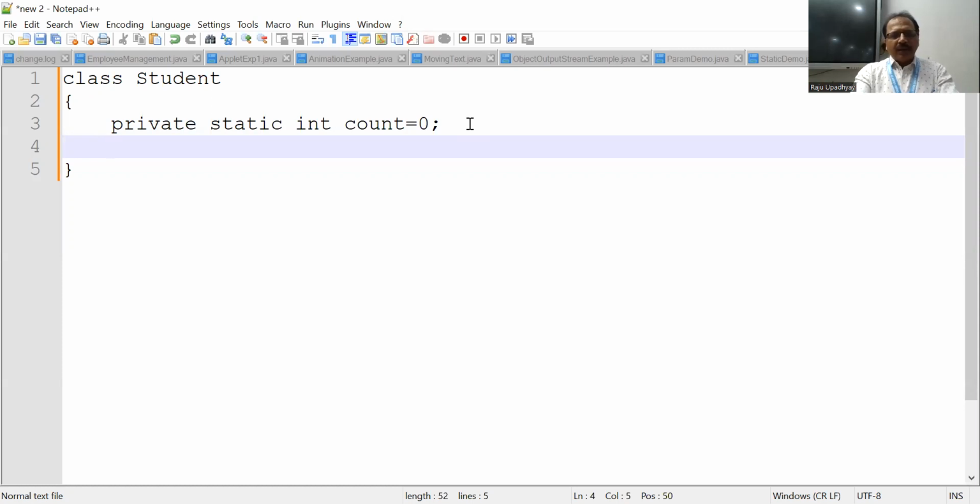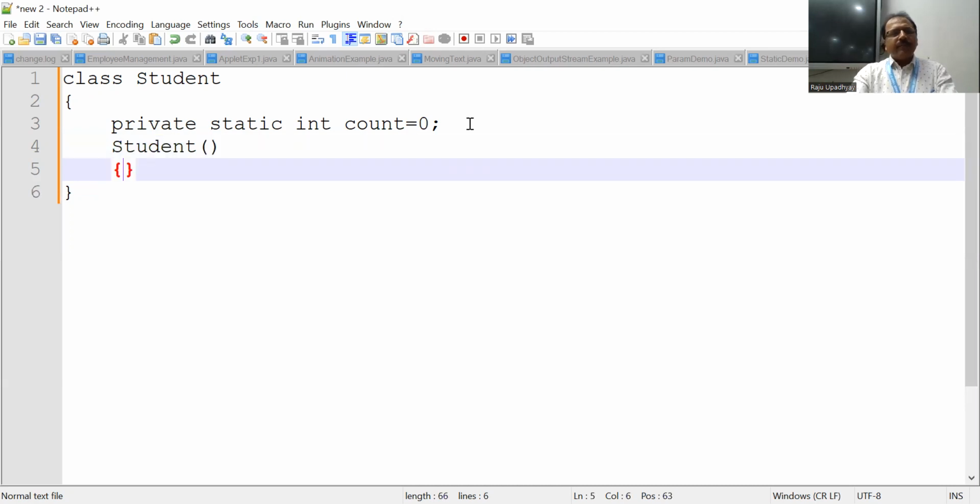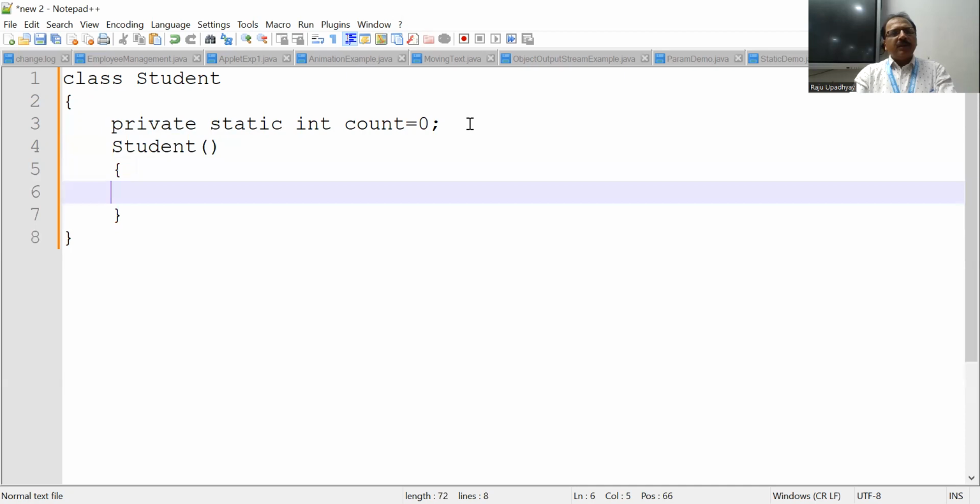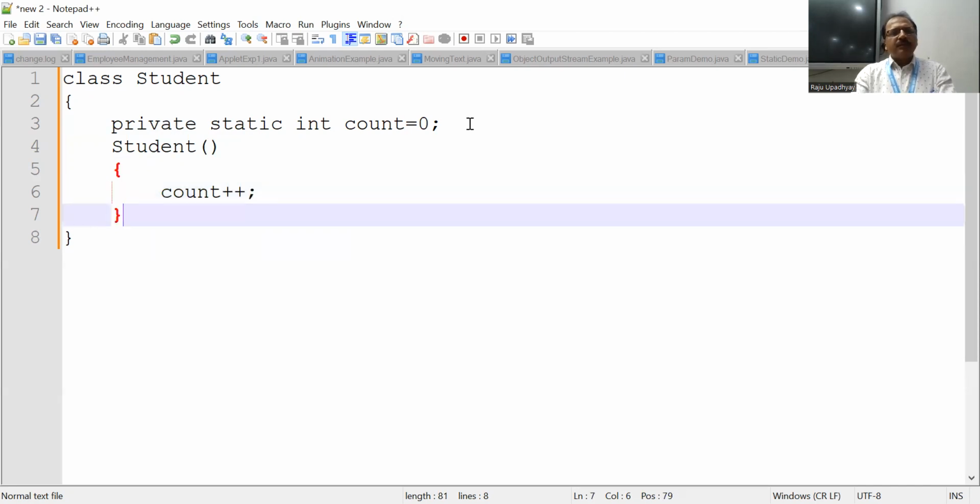So here I'll be writing the constructor. So let us write a constructor. It has the same name as the class name. Within the constructor, I'll be incrementing the value of count by 1. So here I'll be writing count plus plus, right? The constructor work has been done.